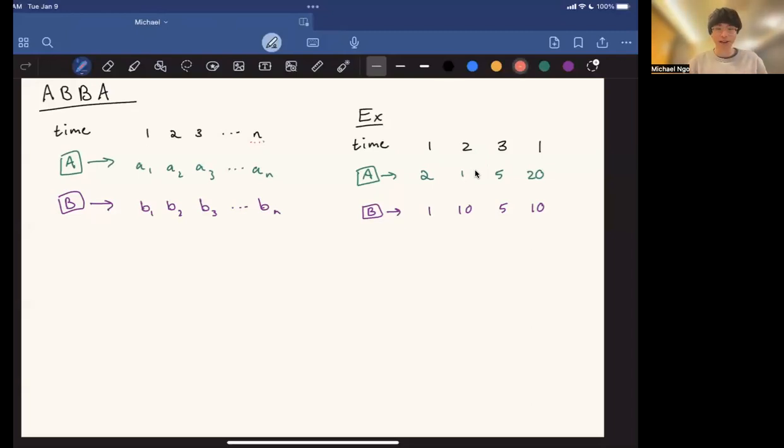Here's the setting. You're given two machines, machine A and machine B, and at any time step, if a machine is turned on, it will produce some positive value, namely A1, A2, A3, all the way to AN, and B1 and so on for machine B. And the goal is to figure out a schedule for when you should turn on A and B in order to maximize the total sum of the values produced.